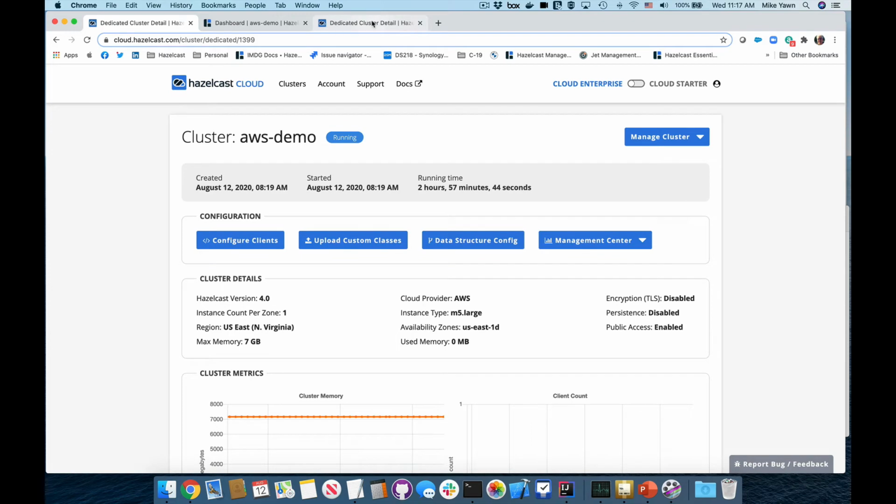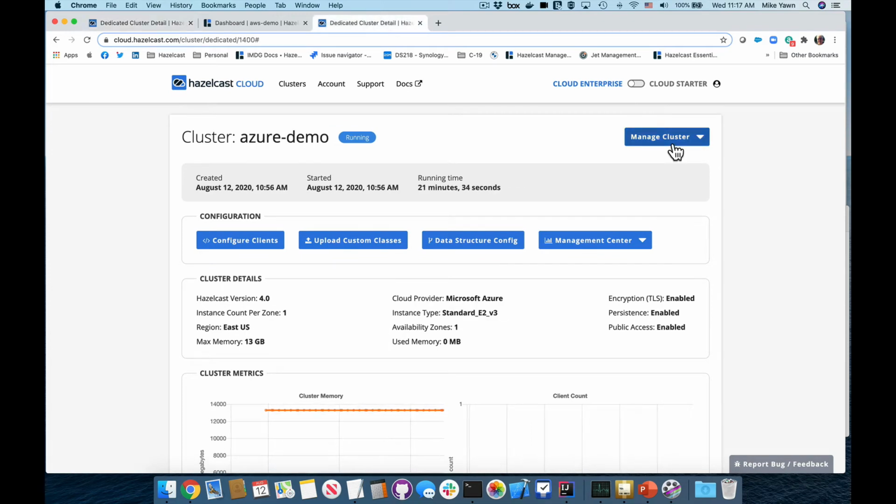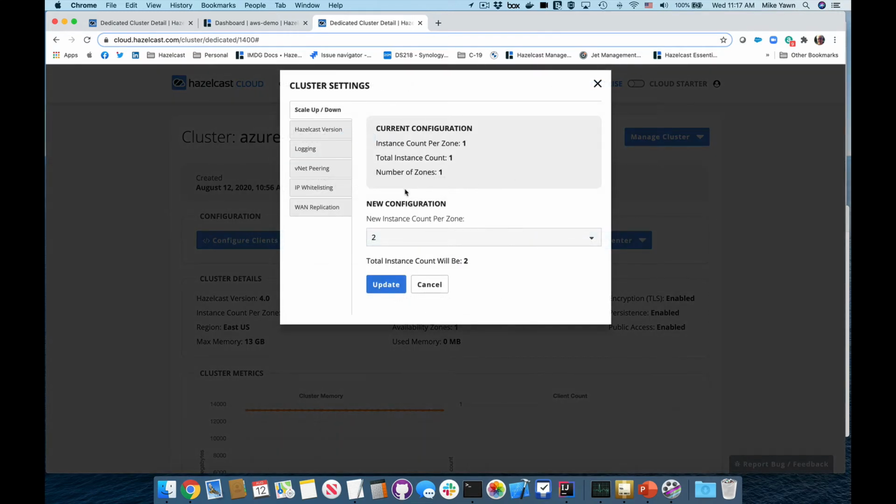And the reason for pointing that out is I'm going to configure WAN replication between these two clusters so that when we start up our client, anything that we write into this cluster is going to get replicated into the other. So we set that up under this manage cluster area and in settings.